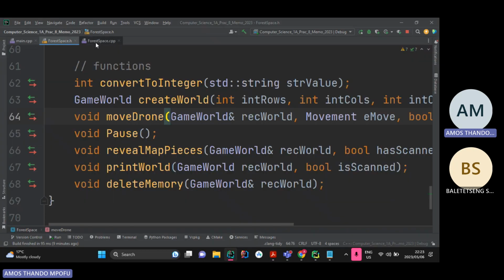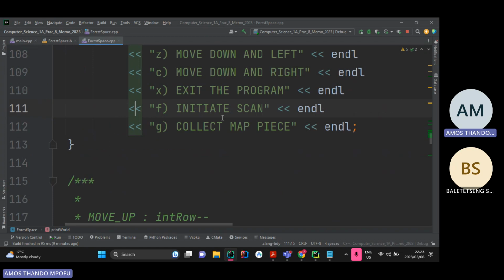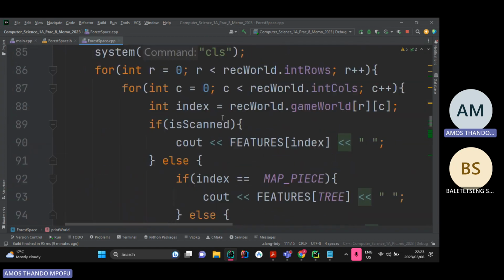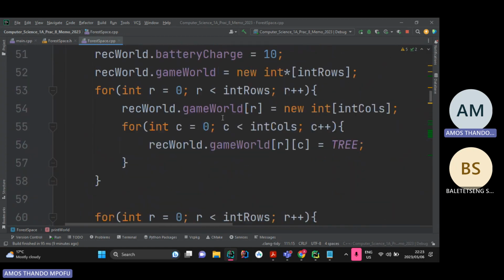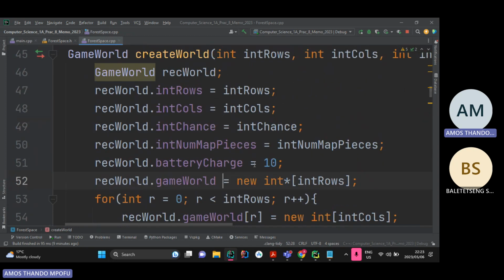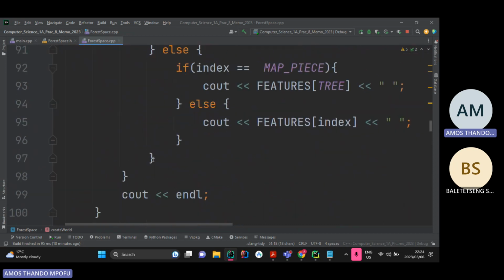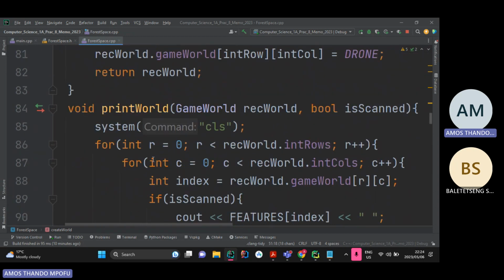So what I need to do is, remember it has a battery charge, right? So it needs to recharge. Initially it's 10. So I need to recharge it. So let's see.